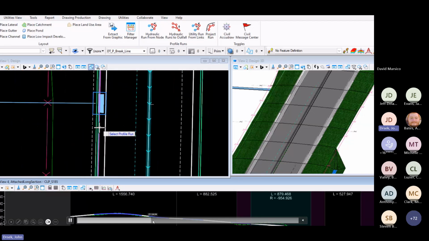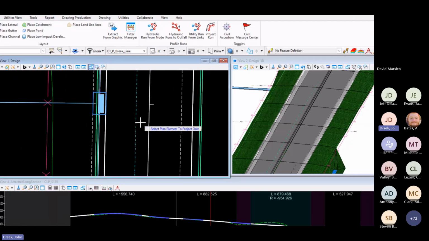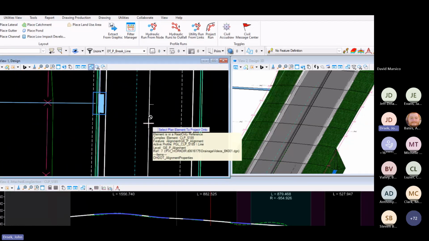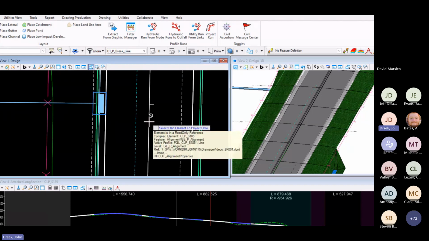All right, so here I'm going to project run. I'm selecting my profile run that I created, and I'm projecting it over there. I used to be able to do this, and now it's saying I can't do it. I can't do it because it's referenced in.